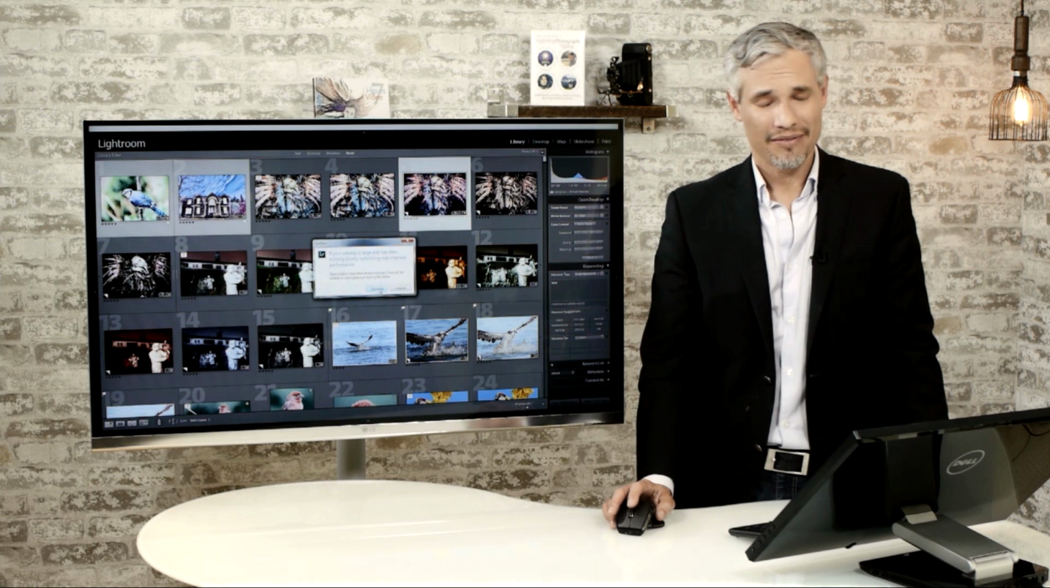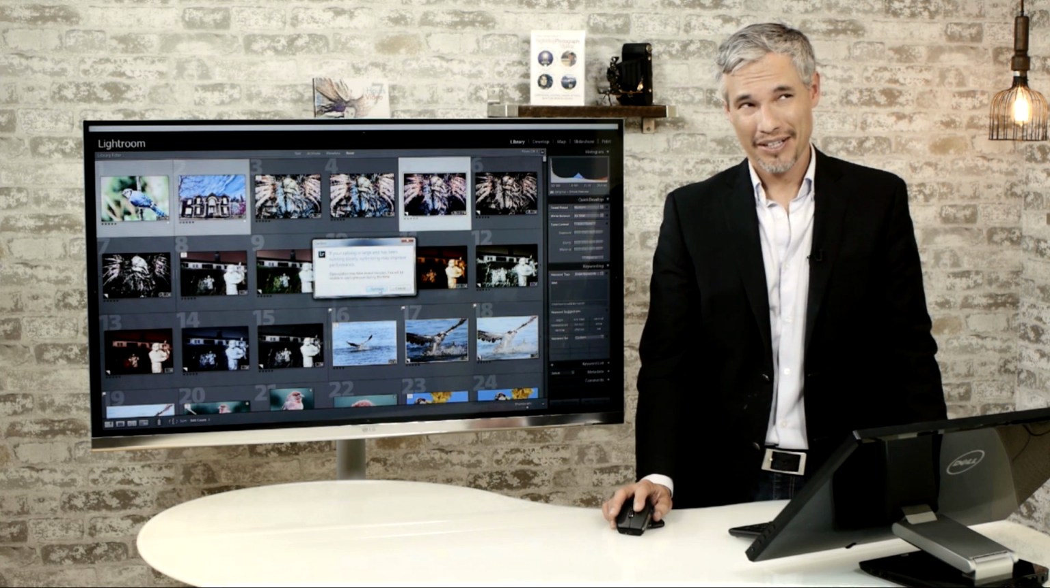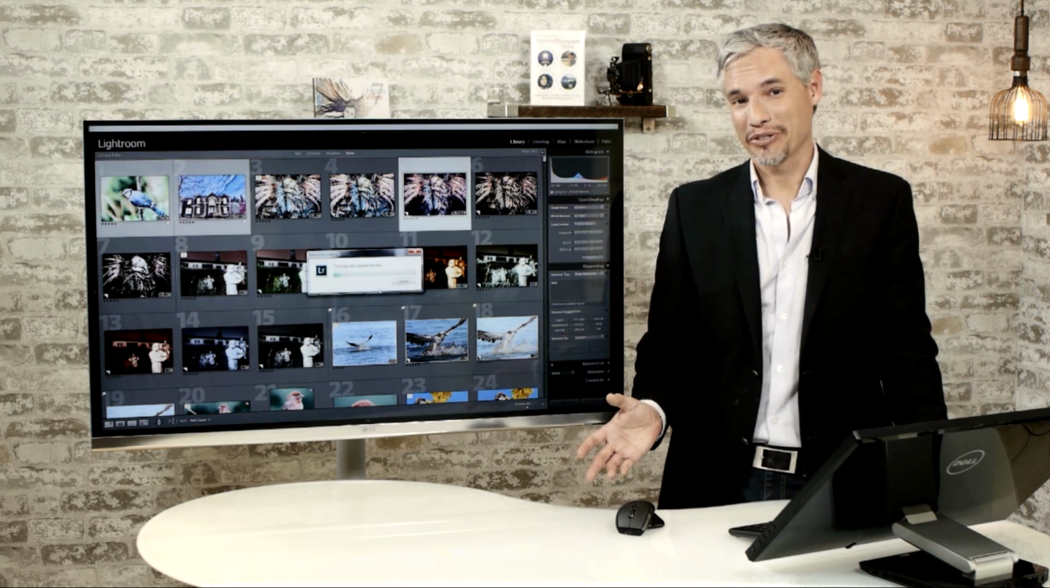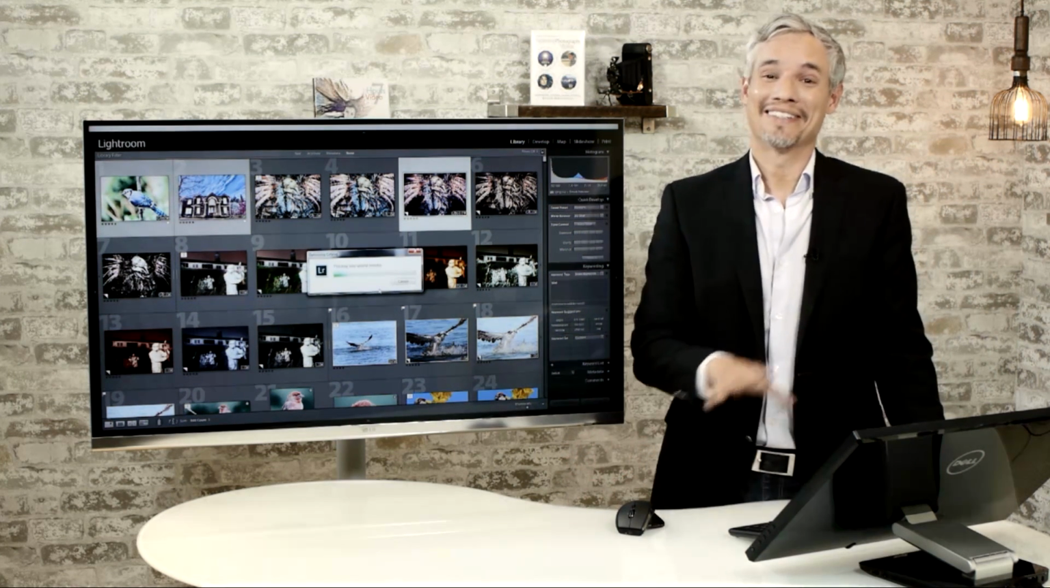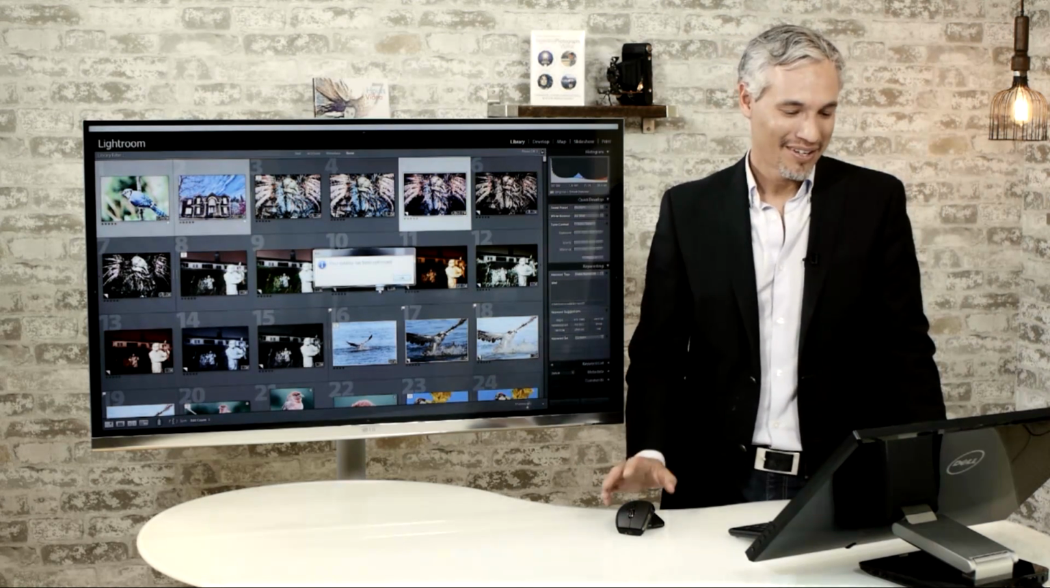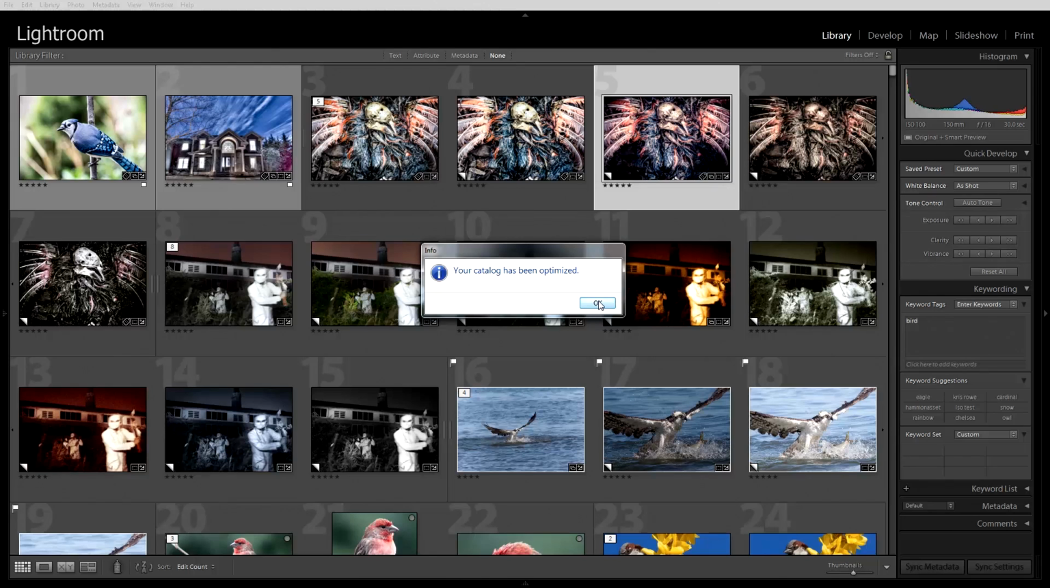And like I said, it's not something you generally have to do, but if you feel like Lightroom is lagging, this can help. But honestly, Lightroom is pretty much always a little bit slow. So don't think that this is going to fix everything. And if it is slow, you just kind of have to expect it, right? That didn't take long at all, and my catalog is now optimized.